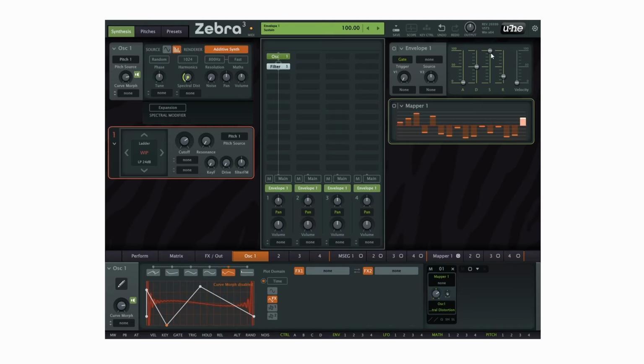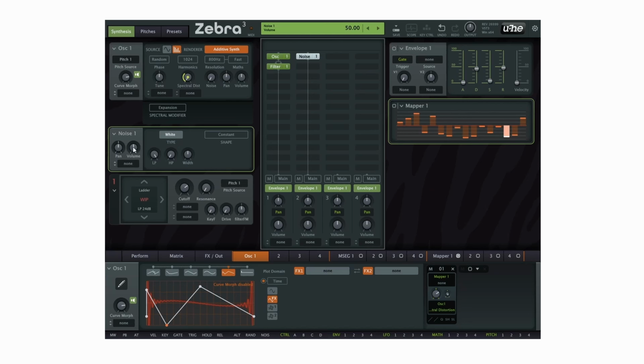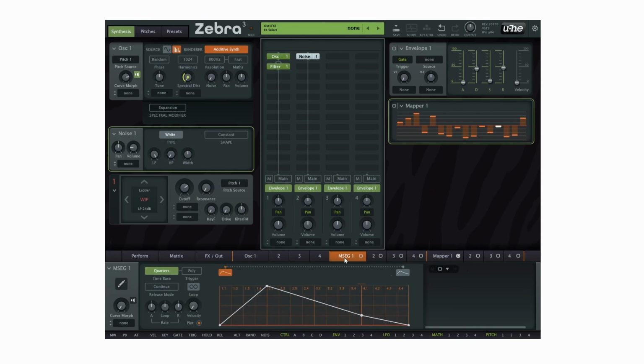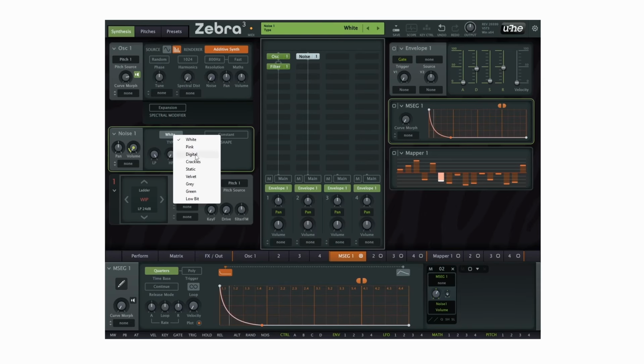Maybe adjust the sustain. Maybe we can add a noise oscillator. Turn that down. Get an envelope. Maybe put that on the volume, just to have that transient so it cuts through. We can change it to maybe pink. Digital. Oh, I like that.